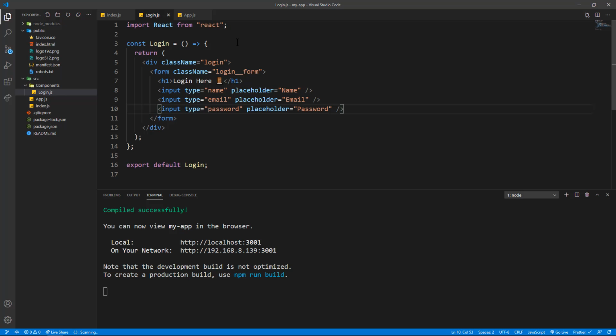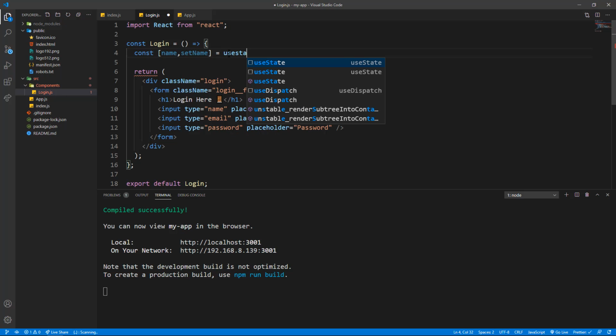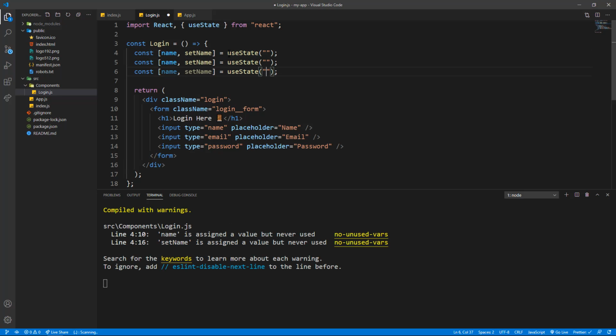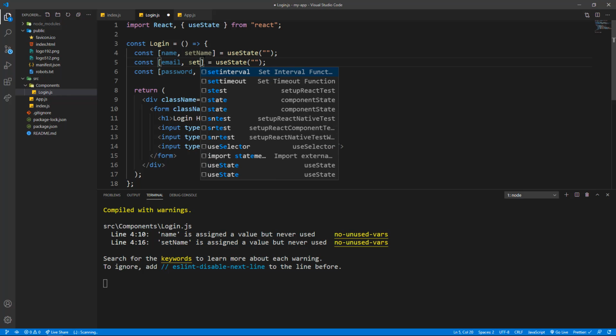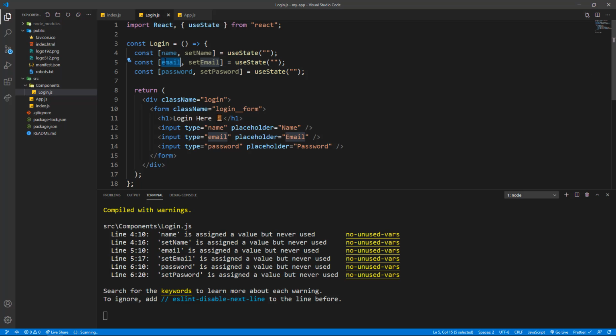It's not that complicated, it's pretty easy. I'm going to have a variable to hold the name, so I'll say const name, setName, which is the hook that we're going to be using in order to change the name. I'm going to say useState. That's going to be a string type, so I'm going to duplicate that 3 times here, and I'll say email and password. The same here, setEmail, setPassword. Basically this is the variable name, and this is the hook that we're going to be using in order to update the variable.